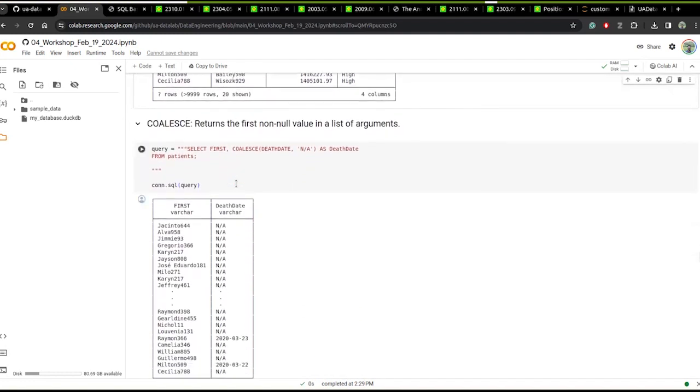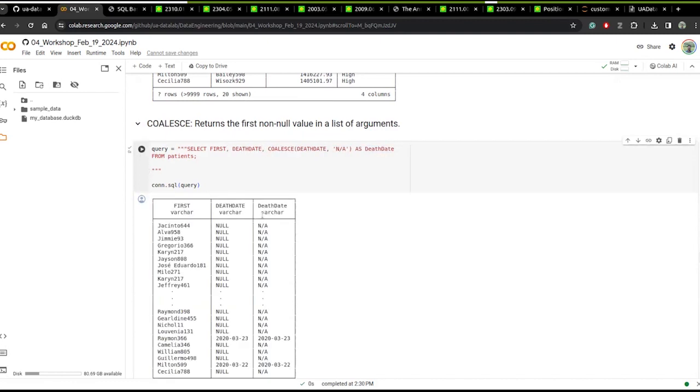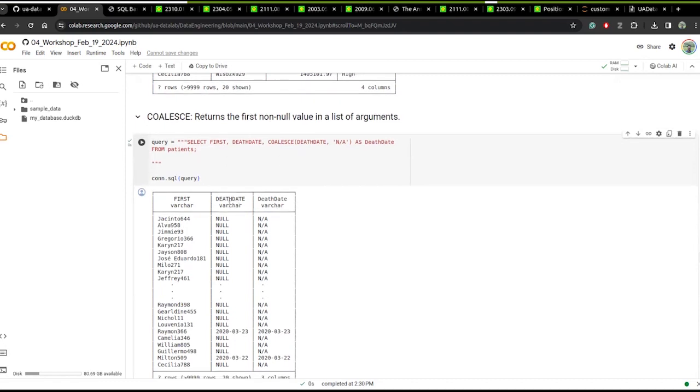Coalesce is another function which gives you a non-null value in the list of arguments. For example, if there is a nan, or not a number, or some missing values, it will put NA instead of these missing values. If I run this using death and date here, initially there were no values for all these patients, so they had null. What you can do with coalesce is, instead of null, you can say not available.